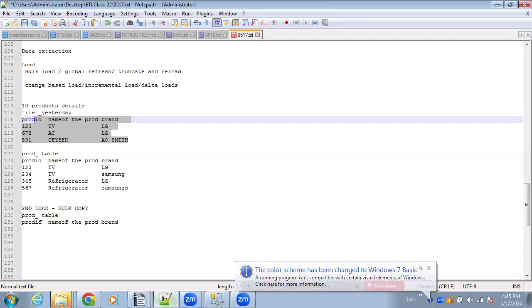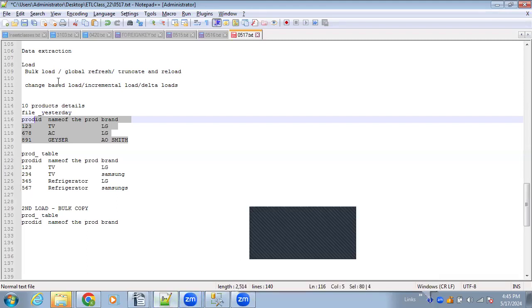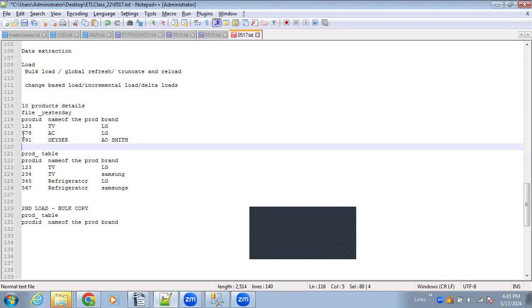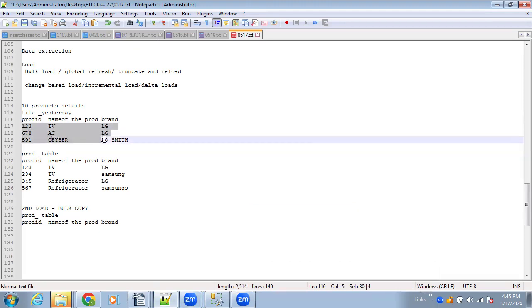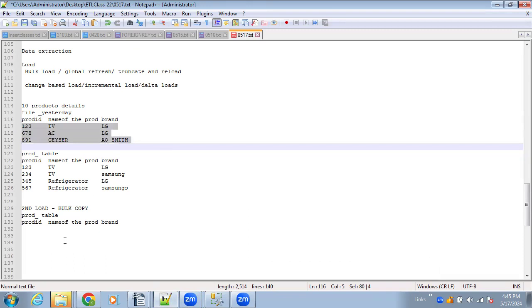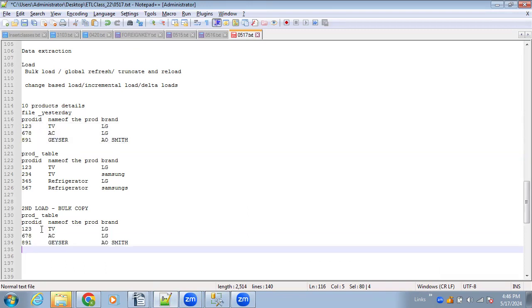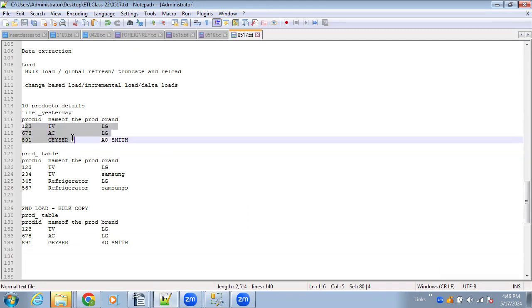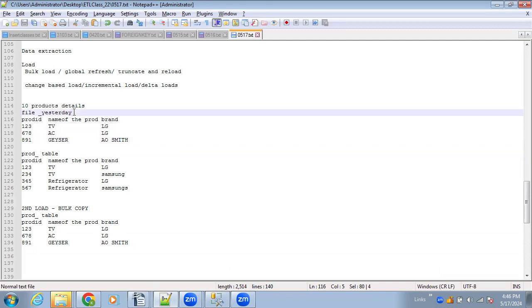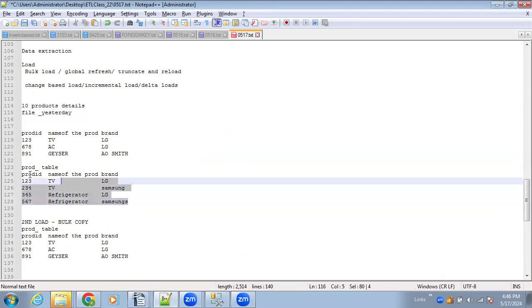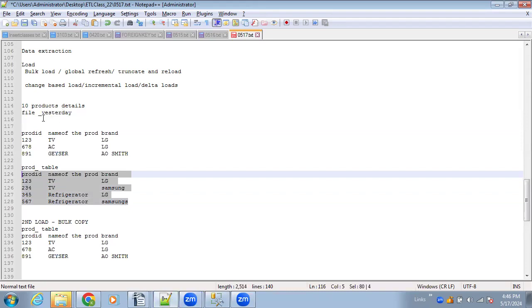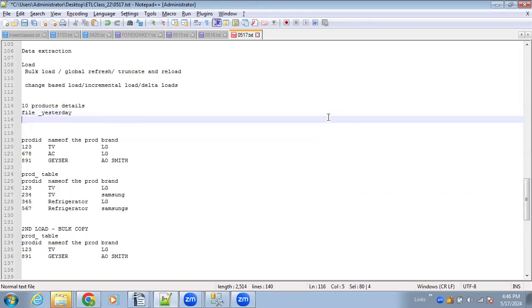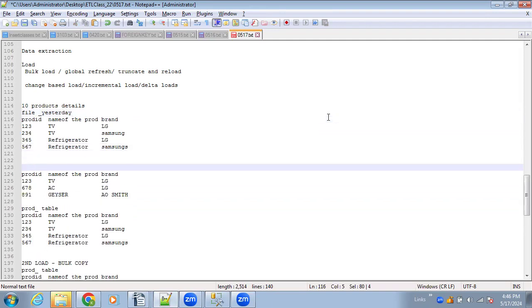Okay. So what will happen in the second load? If you can see my screen, it is going to load only this data. And on this one, it's going to load only this data, whatever is available in the second one. File yesterday, file today. So the file yesterday had these values, and this is the file today.